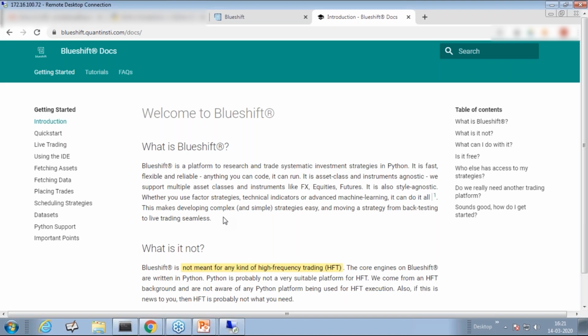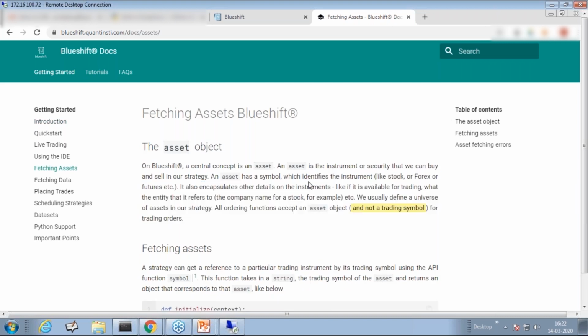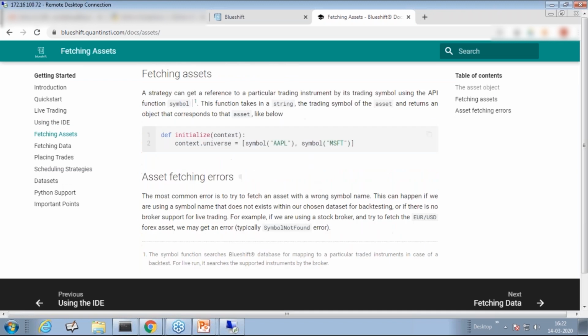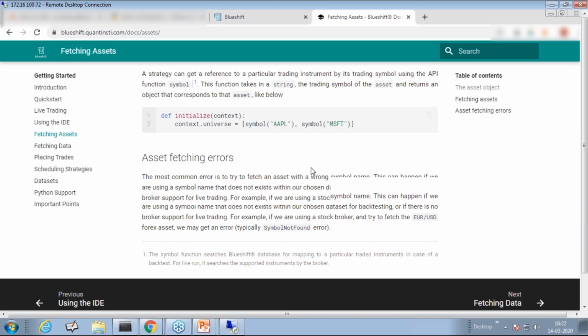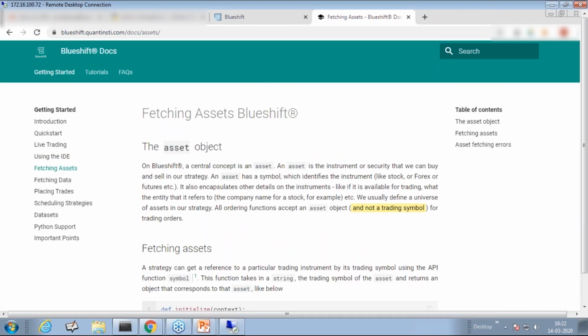Now, developing a trading strategy requires a few sets of functionalities. The first function is to define what you want to trade, that is, define assets. This paragraph discusses that. We have already seen that we can use this function called symbol with a string which contains the trading symbol of that particular stock or other asset we are looking for, and we can generate an asset out of it. So this is how we fetch assets on the platform.